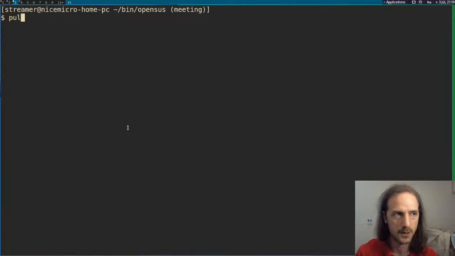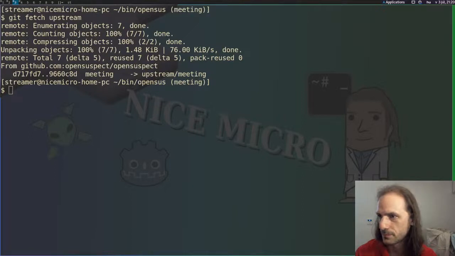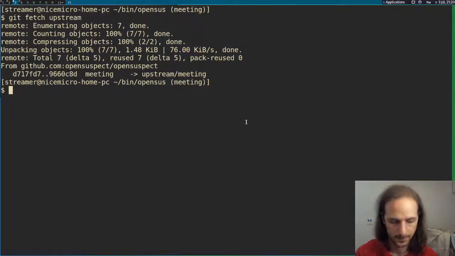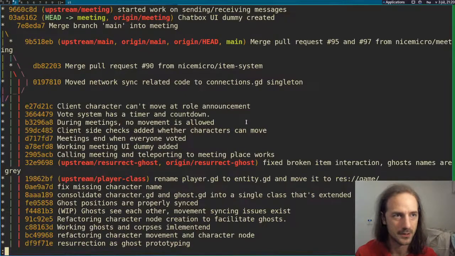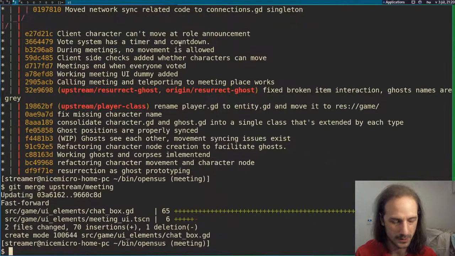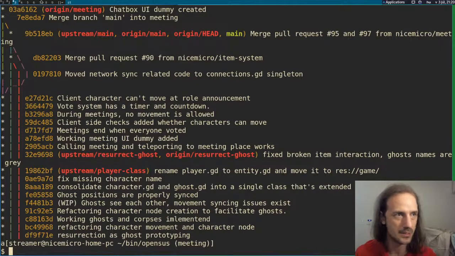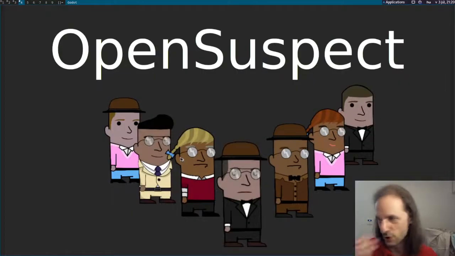So let's just git fetch upstream here to get all the newest things that are available, and git graph. So yeah, we have the upstream meeting, so let's just merge that in here. Git merge upstream meeting. Does it work like this? Yes. Alright, so now that we have this, let's open the project.